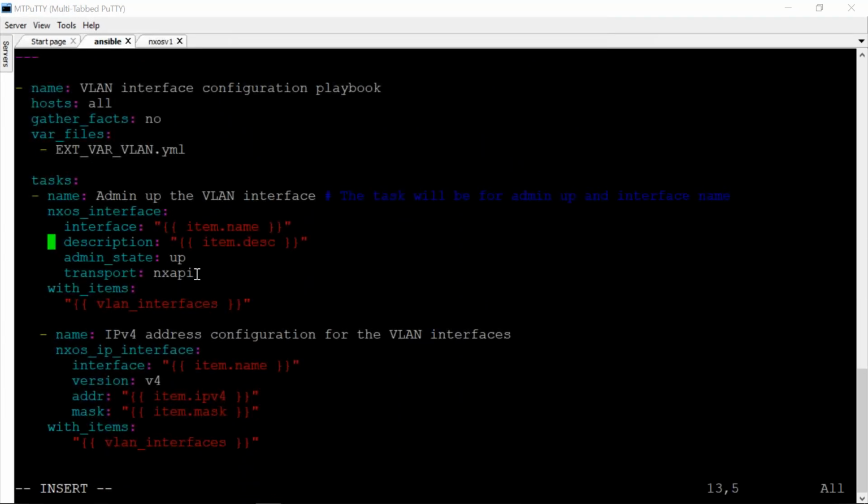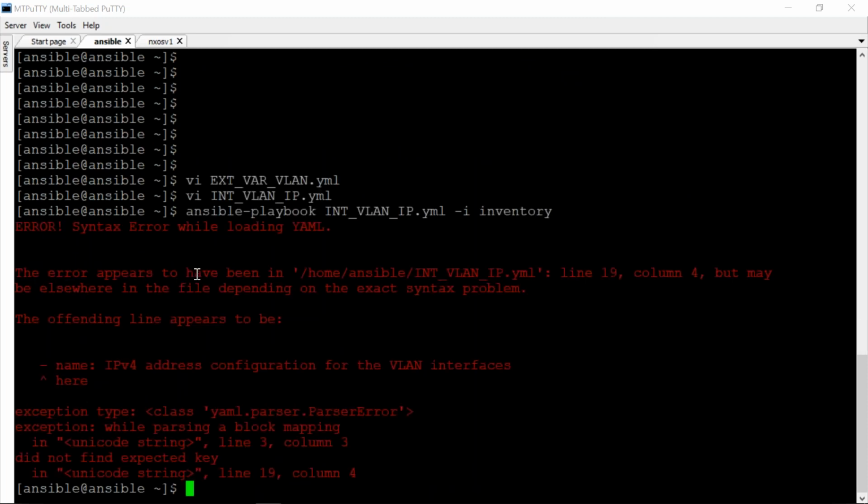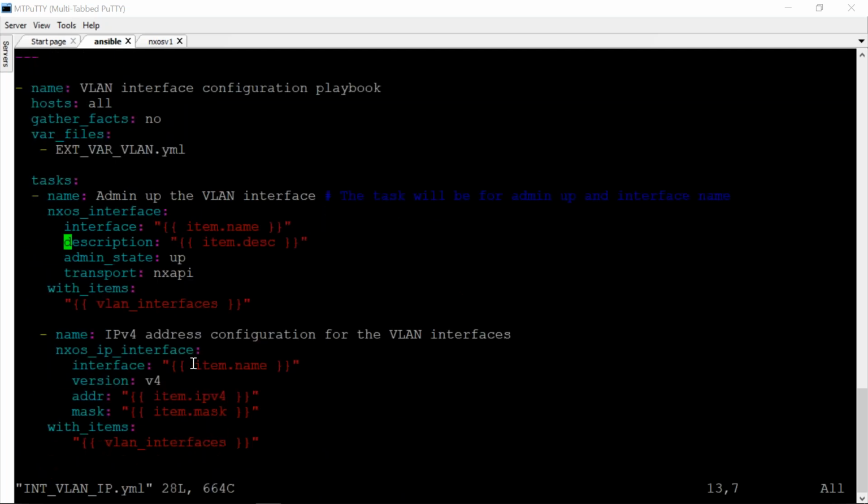So let's go here and save this program and run the playbook. So ansible-playbook interface VLAN, the input is inventory. Run this. Now you can see this name and issue here because they are not in the same label. So it should be inside the same label, otherwise these things will come. So where is it? IPv4 address configuration for the VLAN interface, here it has the problem. You can see here this particular place, it should go back.